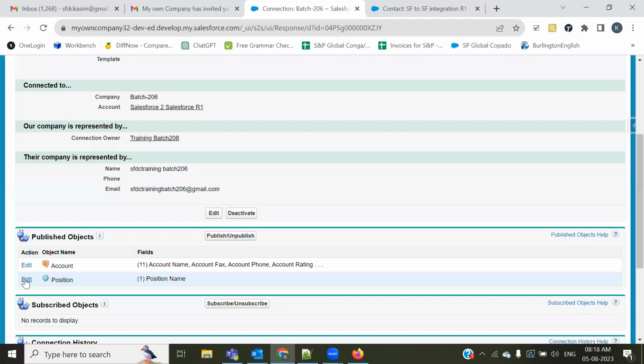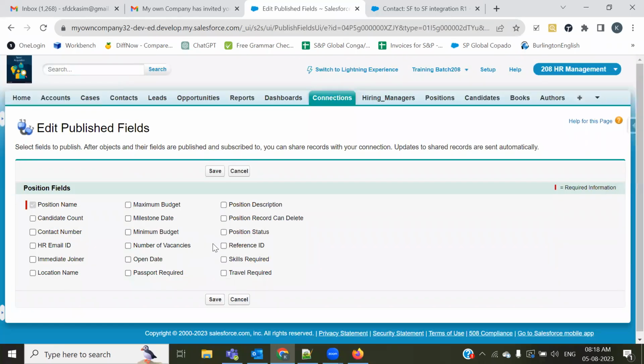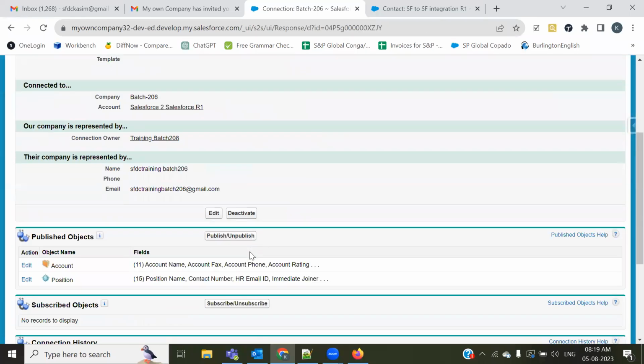Same, I'm going with the position as well. So position में जाता हूँ मैं. I'll click onto this edit. देखो, name because that's a mandatory field is automatically selected. I wanted to sync contact number, HR email ID, whether that's an immediate joiner, location, name, maximum budget, milestone, number of vacancies, open date, passport required, position description, position record count. That's a roll up summary field, I don't want it. Let's see. Position status. Reference ID is an auto number, again, I don't. Skill required, travel required. These two were the checkboxes. Yeah. So I have selected these fields from the position.